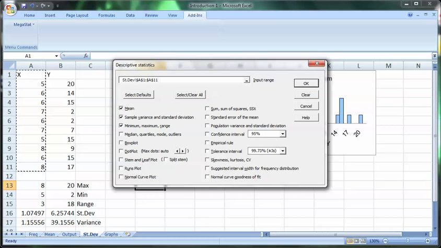I'm going to keep the mean, sample variance, min, max, range. Let's go ahead and click on the median, quartiles, mode, and outliers. Let's do a box plot, a dot plot, and a stem and leaf plot. And yeah, let's leave it at that. We can also add the skewness. And we're going to push OK.